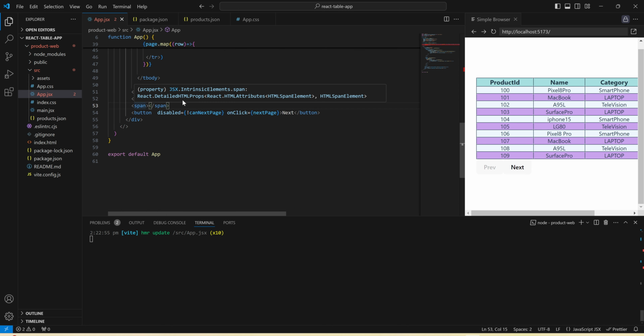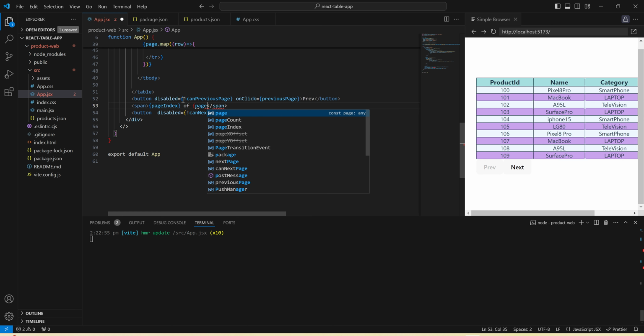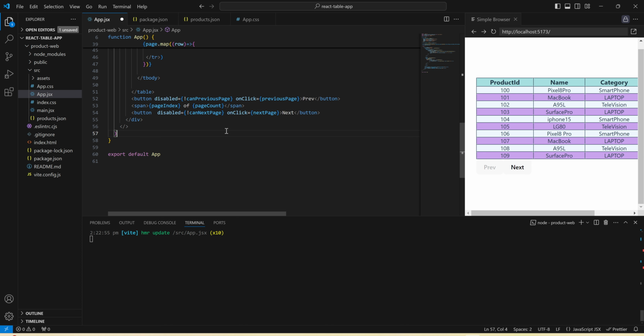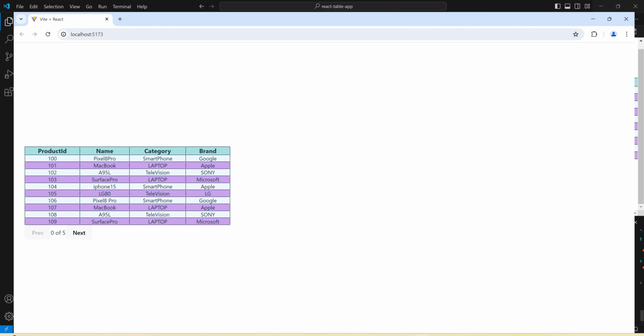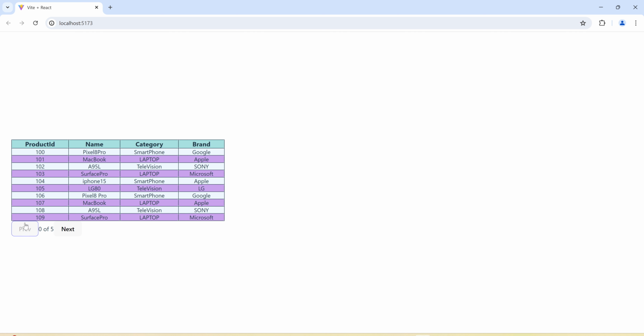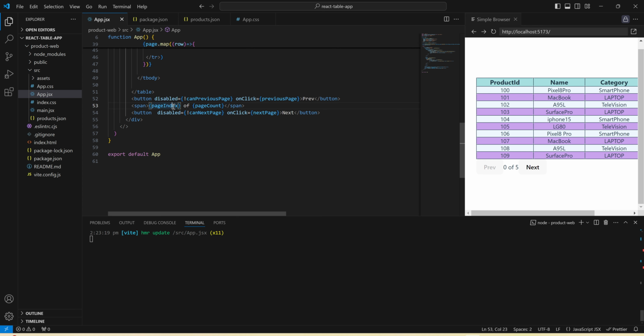Now here we can add pageIndex of pageCount. So basically it will show what page number we are on out of the page count. You can see it is displaying. Now refresh it, and we can see we are on the 0th page. At first it should not show 0, rather it should show the first. So now it is showing the first.